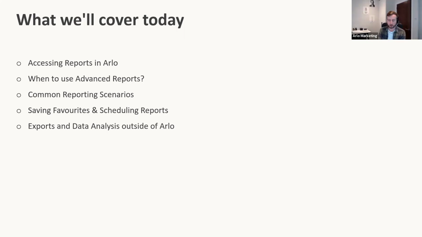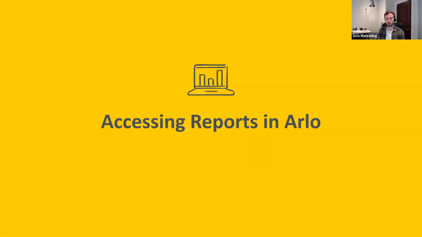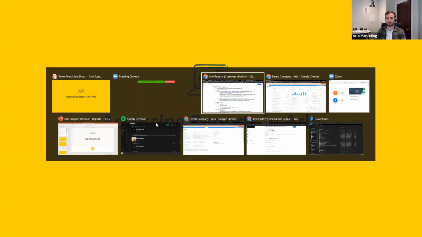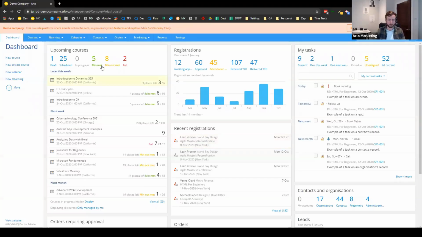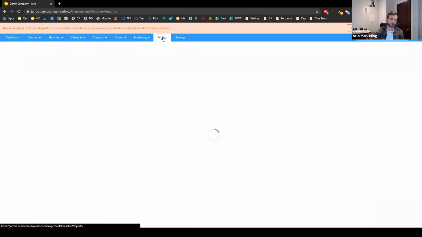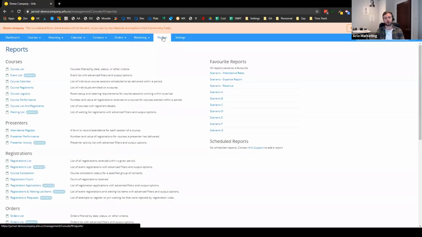Right, so let's kick it off, shall we? Accessing reports in Arlo, a nice easy thing to do. Reports live as their own independent tab up on the top navigation, just to the left of settings. Here, split into two sides, really easy.